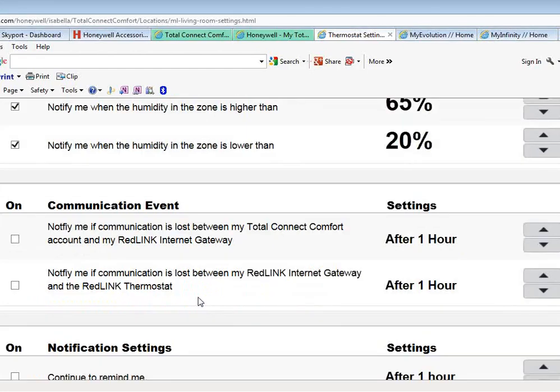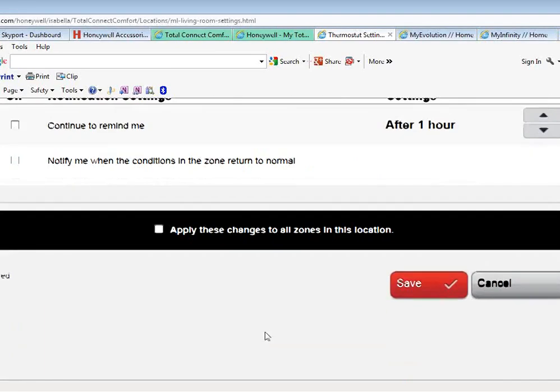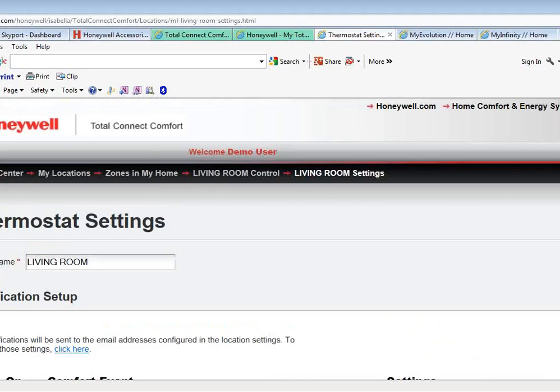And then I can set up alerts if for some reason Honeywell can't find my thermostat anymore. I lost internet connection to my stat. They can't talk to me for, say, in this example, 2 hours. I want to get an alert saying, hey, something's wrong with your stat. All right, so I got some of these alerts that I can change, very similar to what the Benstar one allowed me to change on here.